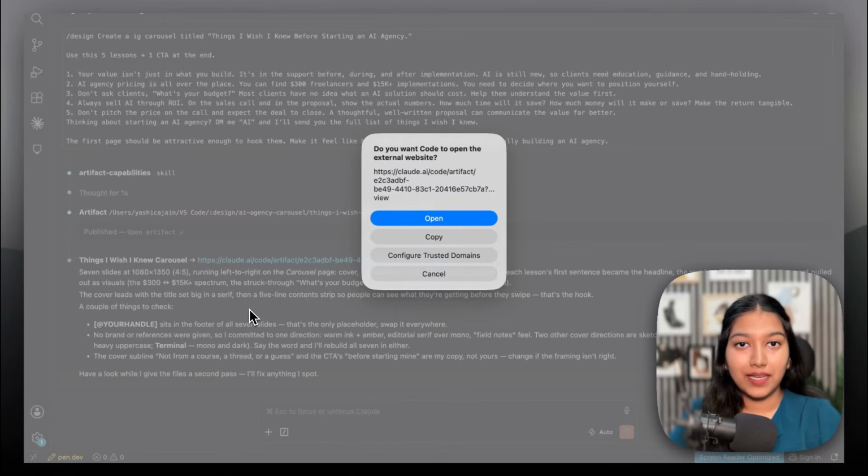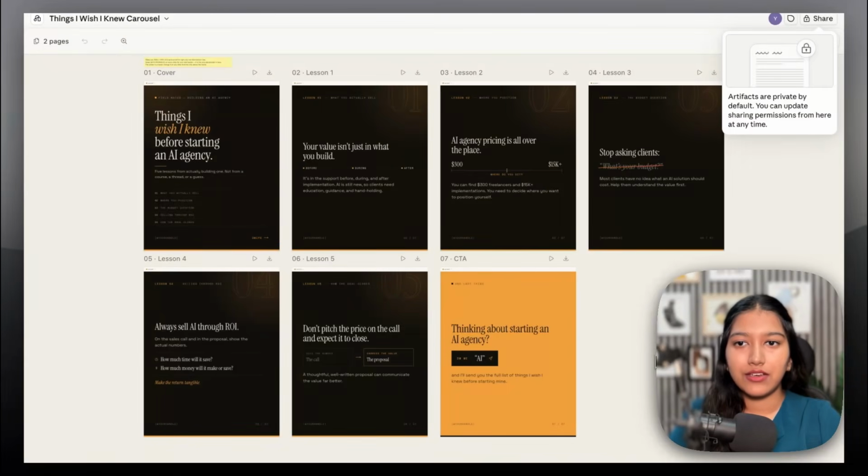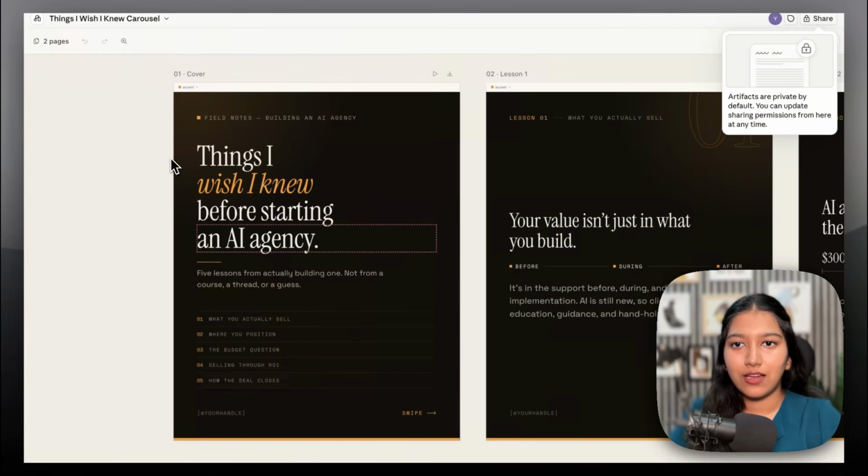Alright, so Claude has completed working. Now you will see this pop-up that says, do you want code to open the external website? And this will essentially open up the artboard for you. So just click on open, and here's our carousel. So this is the artboard that I was talking about. So let's start from here.